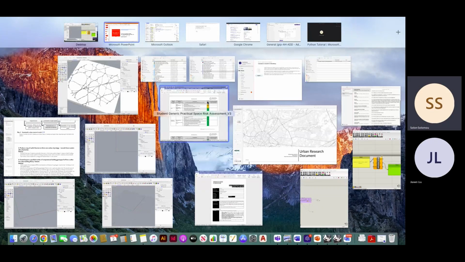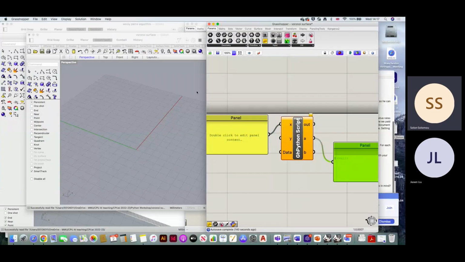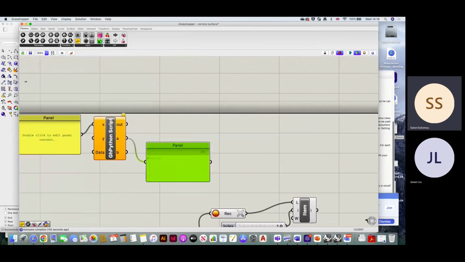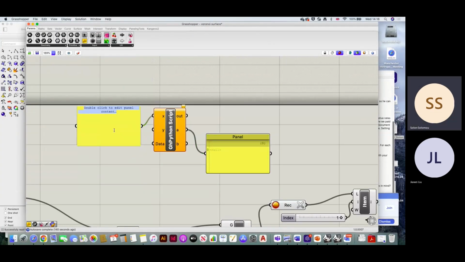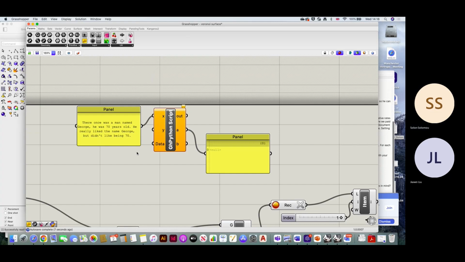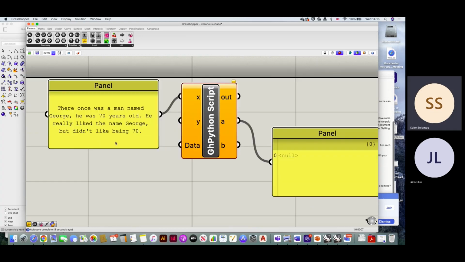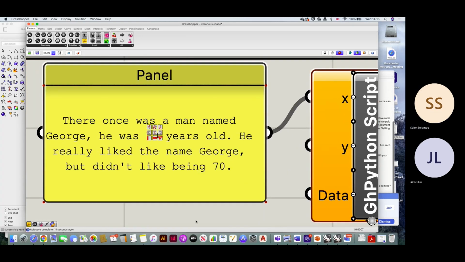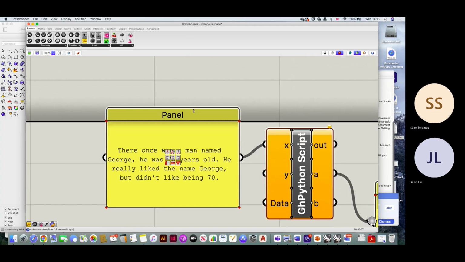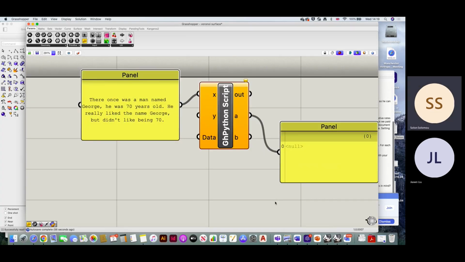So I've just asked you to make this bigger because we're not going to be looking into that. We're going to be looking into that. Just double click in here and copy whatever I wrote down, which was this. There once was a man named George. He really liked it, but he was 70 years old, and so on and so forth. Has everyone done that? I'm going to zoom in a little bit so you can all see what I wrote down. So everyone with me so far? Everyone wrote that down? Yeah?